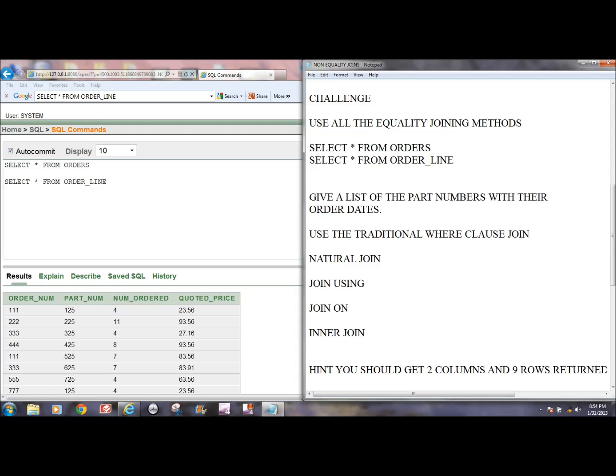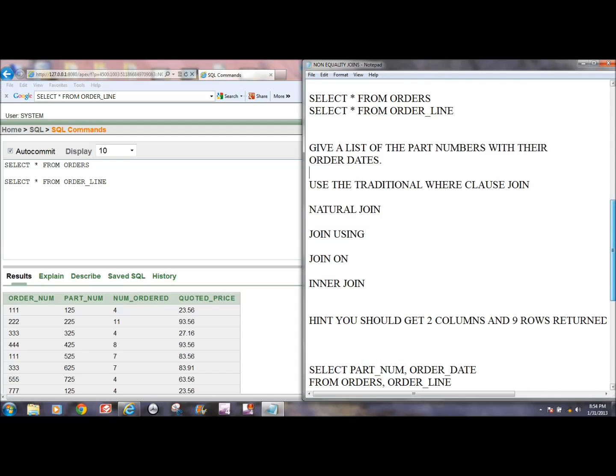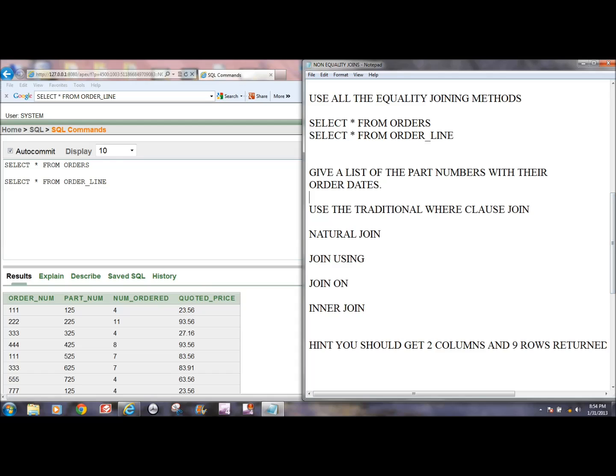Let's use the traditional where clause join that we've been using for the majority of time. Let's use the natural join, which we learned in a few videos ago. Join using, join on, and inner join. I'll give you a hint. You should get 2 columns and 9 rows returned. Go ahead and pause the video and try all 5 of these joining techniques and see if you can do that. I'll give you the answers momentarily.